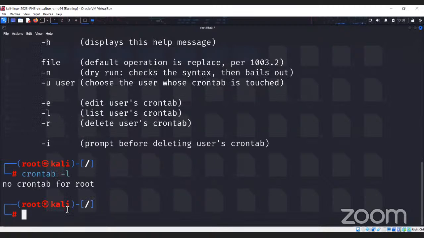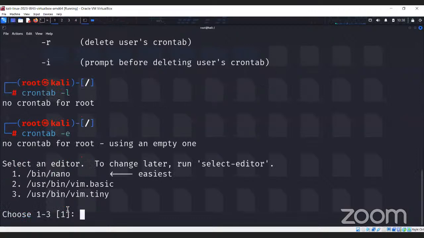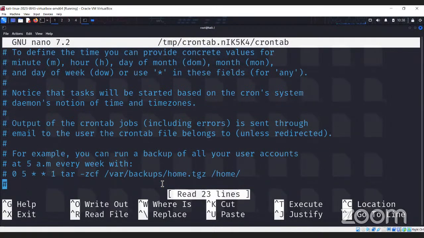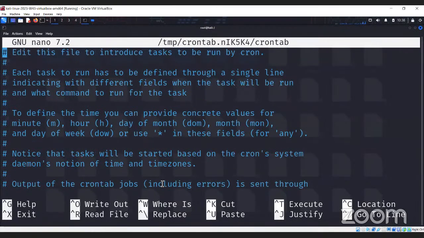There is no crontab for root. For this user, no crontab is running. Suppose I want to create a new crontab. For this we will use crontab -e. It will give some options for the editor. Initially we will use the first one, which is also the easiest one, and it opens a text editor.